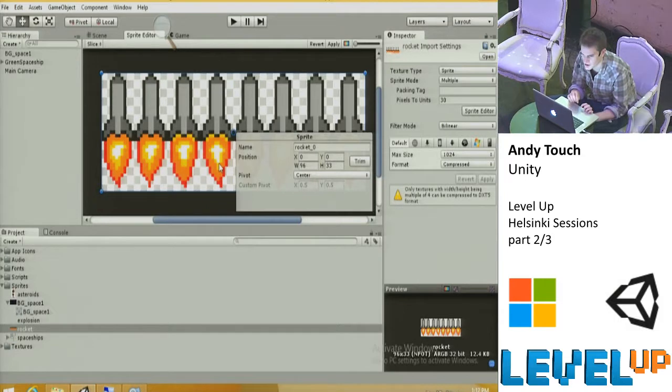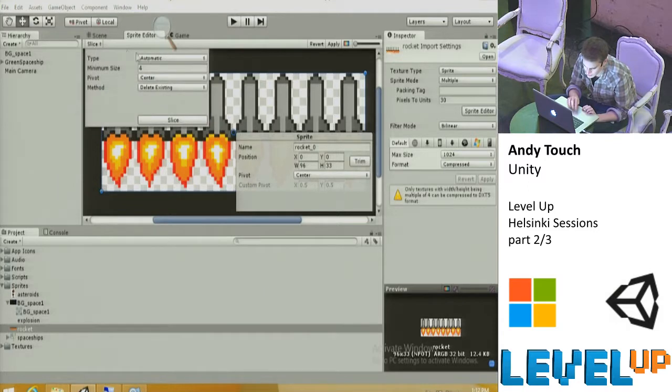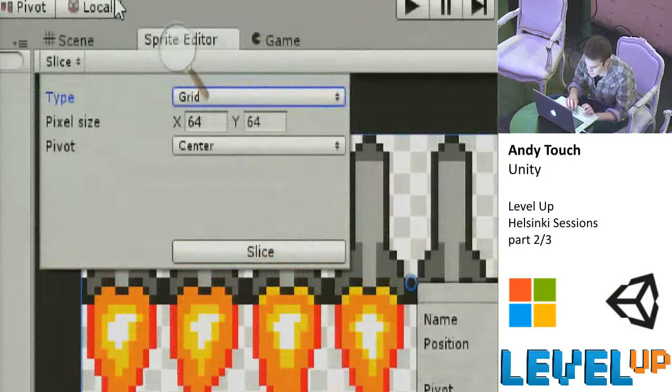Now, I don't want my ship to be overpowered and spawn about 11 rockets at exactly the same time, because that would be the easiest game in the world. So what I'm going to do instead is use a grid slice. So if you go to slice in the top left-hand corner, go to type and switch it to grid, what you'll notice here is I can change the pixel size in X and Y values.